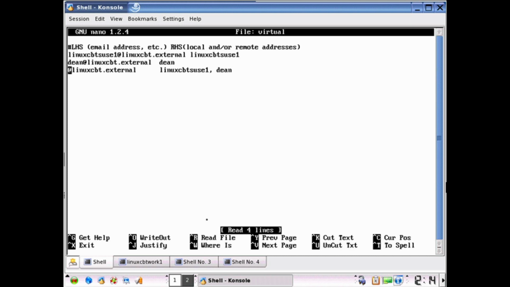So what if we wanted to send messages destined to a given account to an outside user? For example, here is a mapping for the user linuxcbt SUSE1 that we'd like to send to the user linuxcbt SUSE1 here. What if we wanted to map this to the production system on the internet? Easy. We'll just change it. linuxcbt SUSE1 at linuxcomputerbasetraining.com.